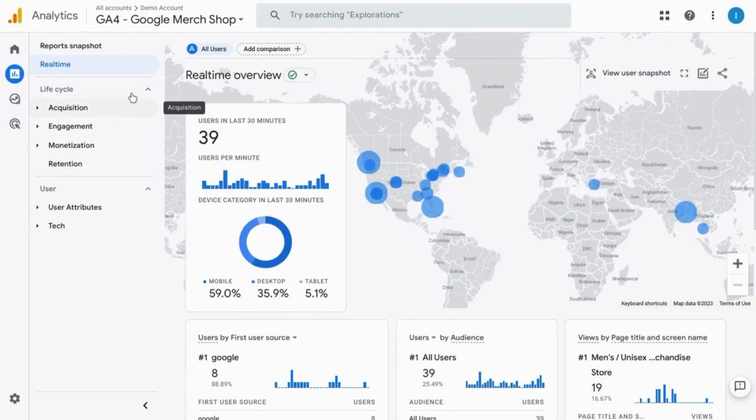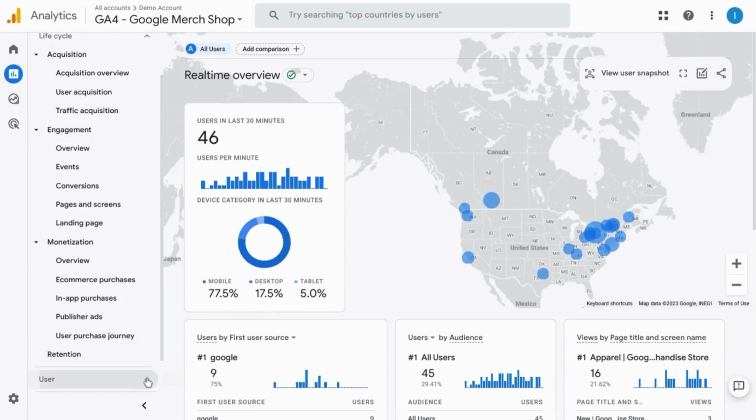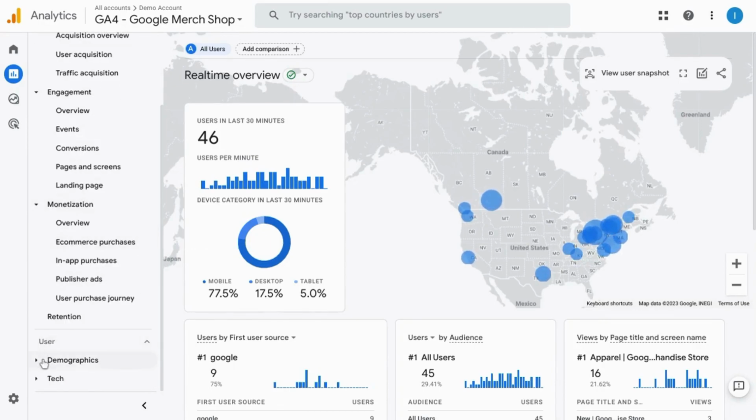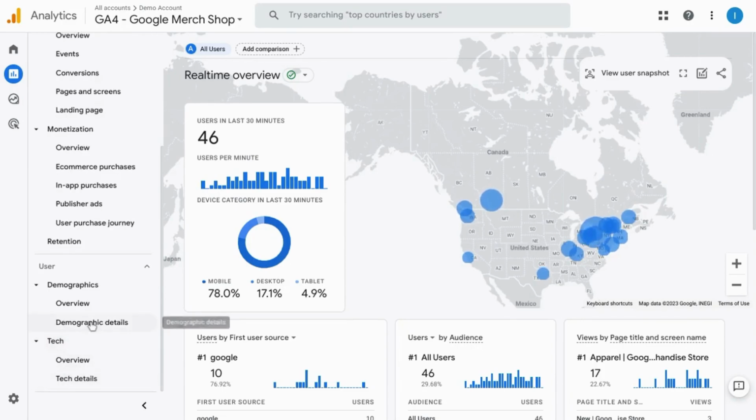In this example, we have two sections. One is the lifecycle, which shows you the user journey. In the user section, there are reports on demographics and the technology they're using to access your web property.